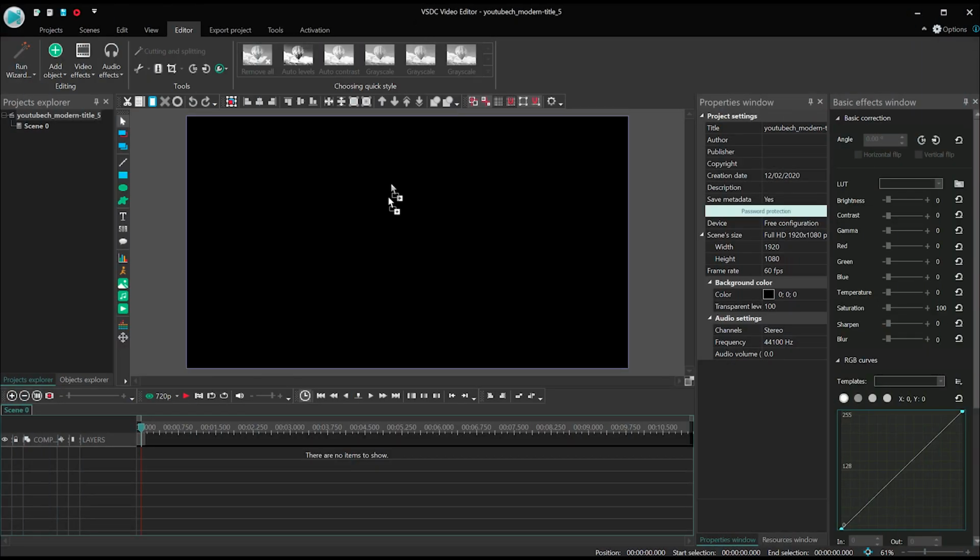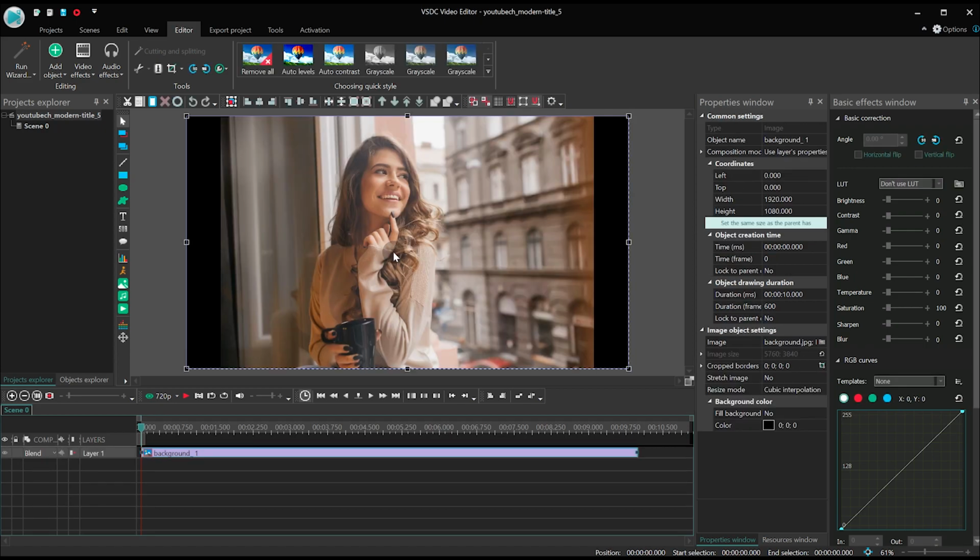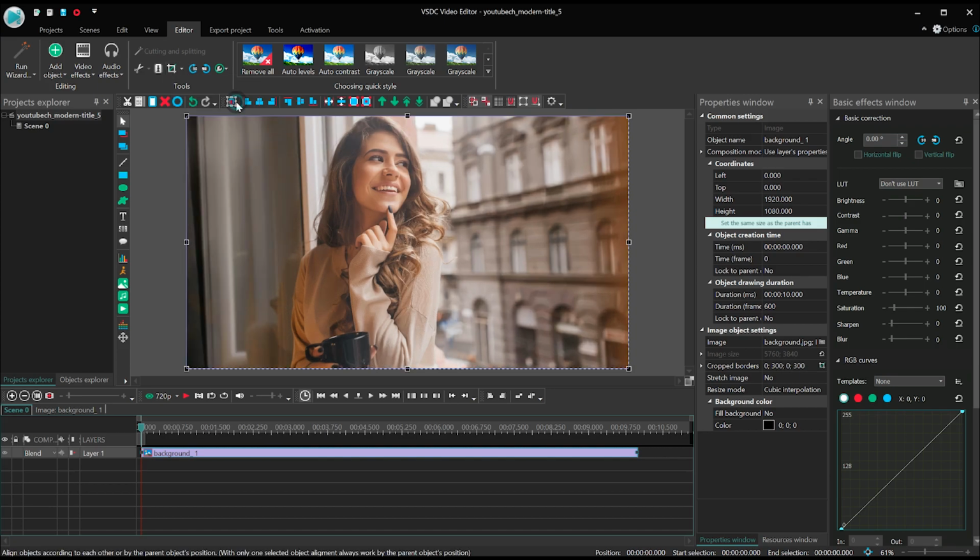Launch VSDC and create a new project. Add a background image and set its duration at 3 seconds. If the image doesn't fit the size of the scene, just use the auto crop feature.